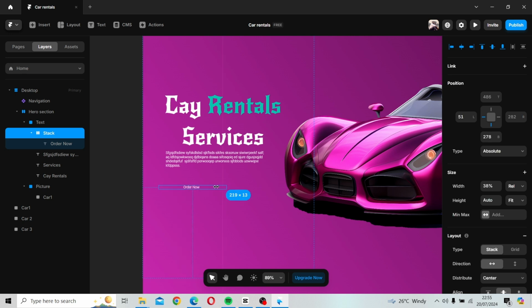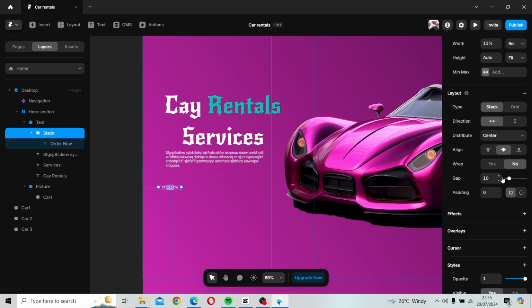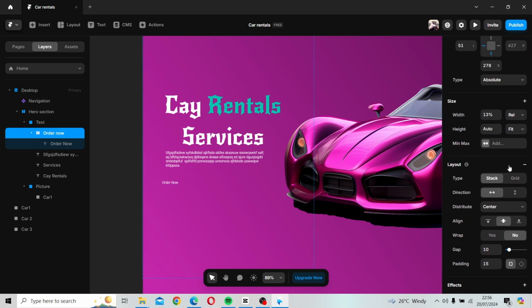Let's add stock to this. So let's edit our stock. The center. Let's edit our padding to 10 or 15. I think 15 is okay. Okay, so let's change it to order now. So from that, no wrapping.